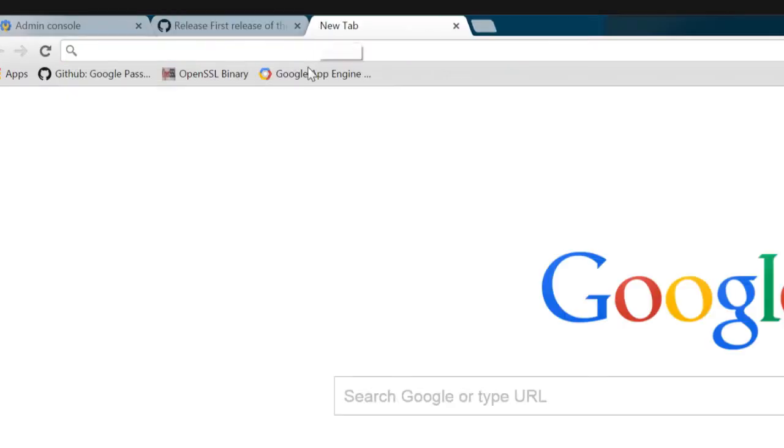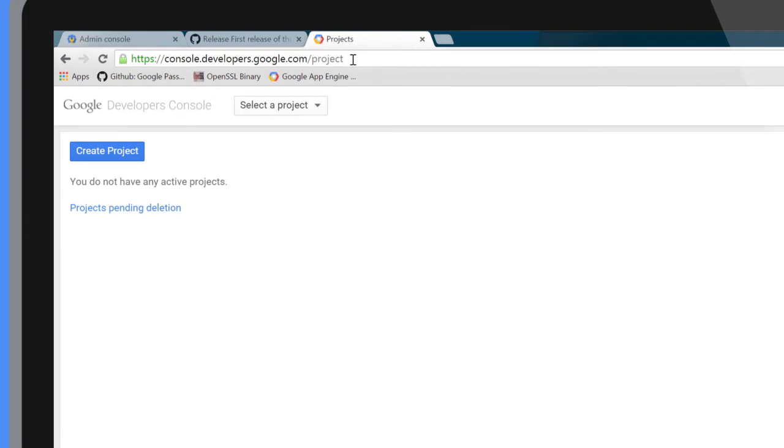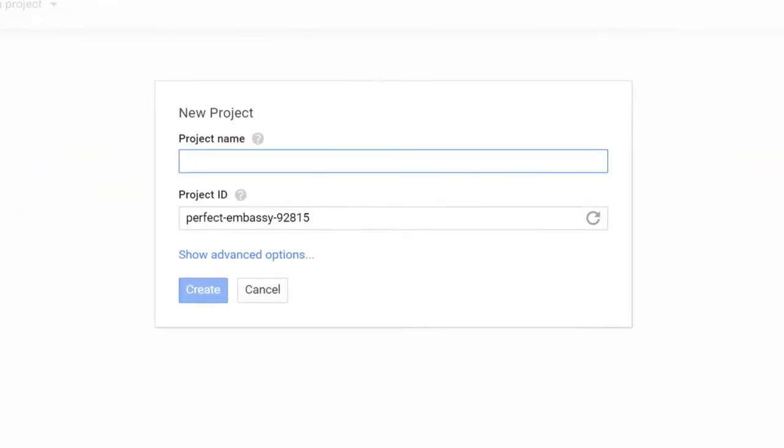Speaking of which, let's go to console.developers.google.com and log in with your Google admin account. We're going to click Create Project to set up a new App Engine instance. Add a project name and project ID into the dialog box.